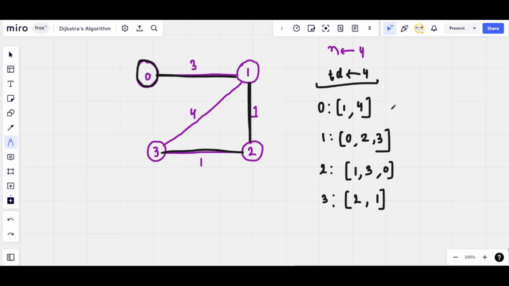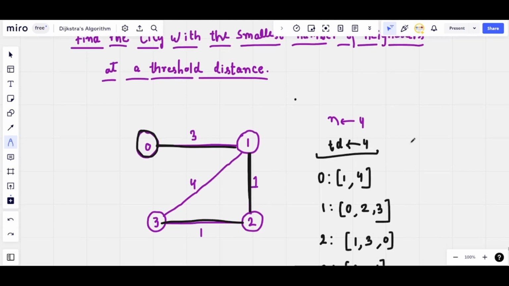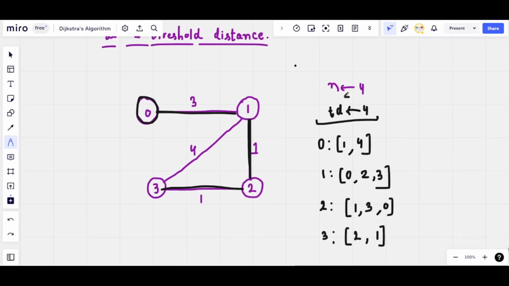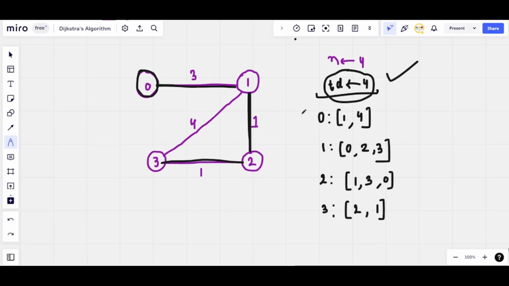Now what will be my answer? What is the demand of the problem? The problem says give me the city with the smallest number of neighbors or nearby cities which does not exceed this integer in distance. So for 0 we have 2 cities, for 3 we have 2 cities. Okay. Now which one will be the answer, 0 or 3? They have the same number of nearby cities which do not exceed this threshold distance.